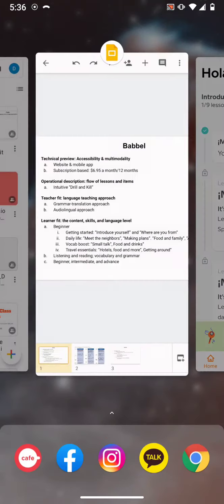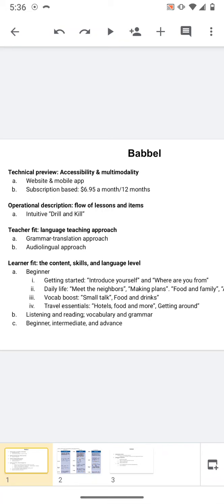And let's move on to our PowerPoint again. So as you can see, the app and the lessons are pretty much based on grammar, translation, and audiolingual approaches.